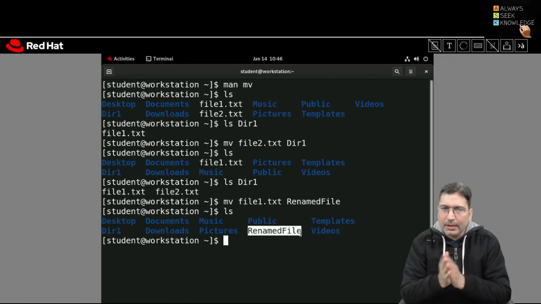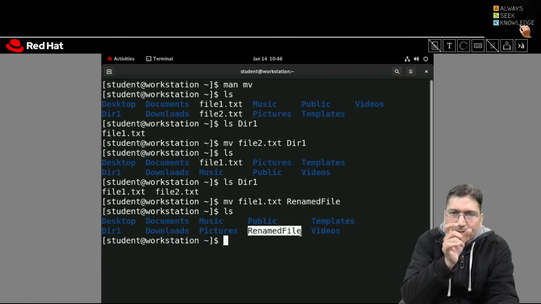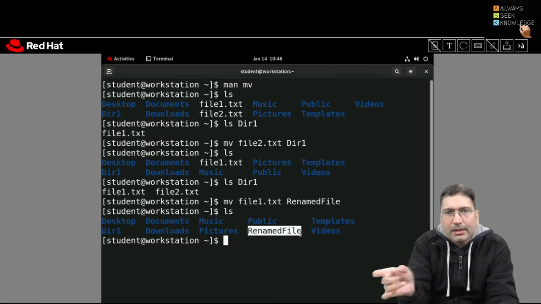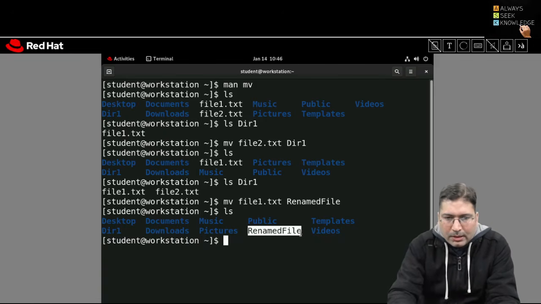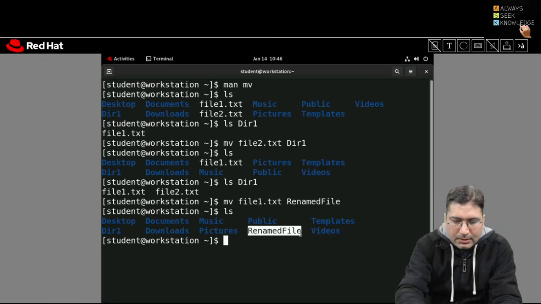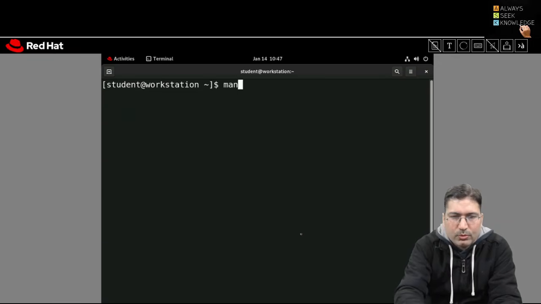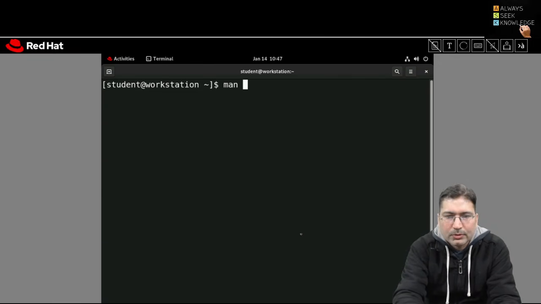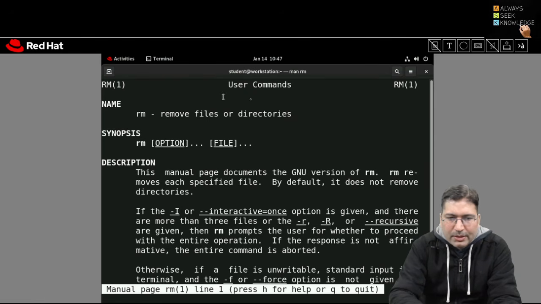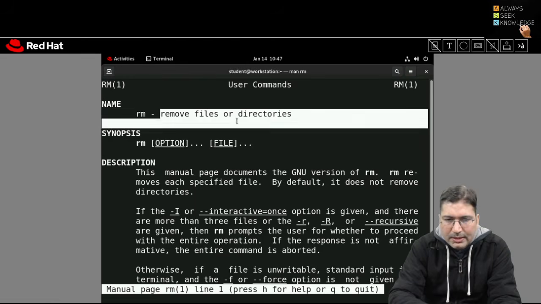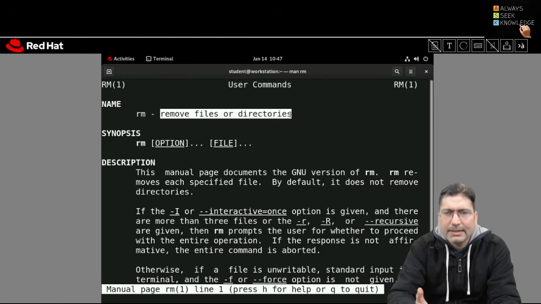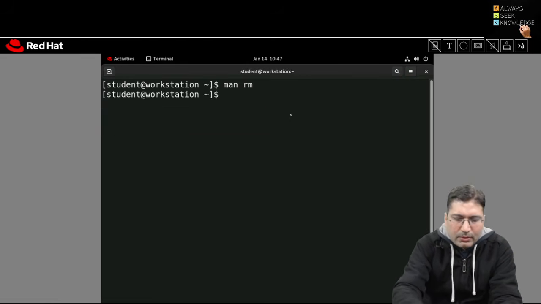Similarly, you can rename any directory also. You give mv, then the directory's original name, and then the new name. It will be renamed. Now the next command mentioned in your manual in experiment 1 is rm. rm is a command which we use to remove a directory or file. Check the manual of rm. It says remove files or directories. It can remove files as well as directories. Remove means deletion, so when we want to delete anything, we use the rm command.